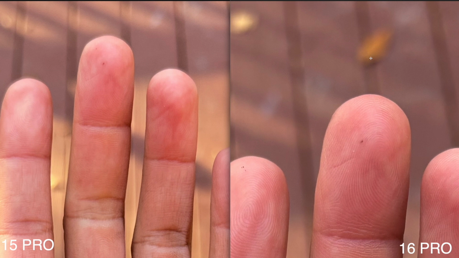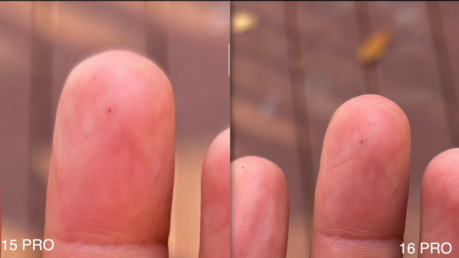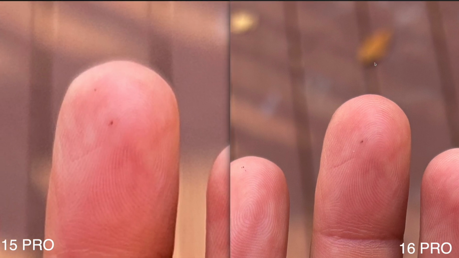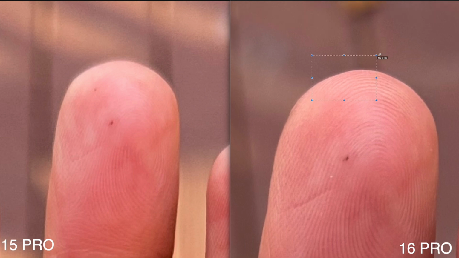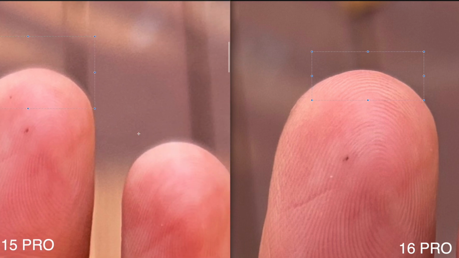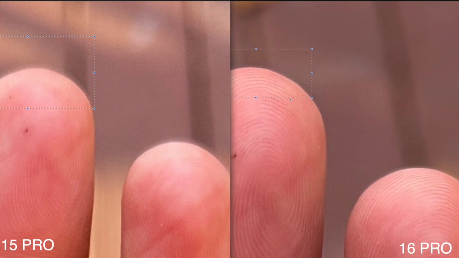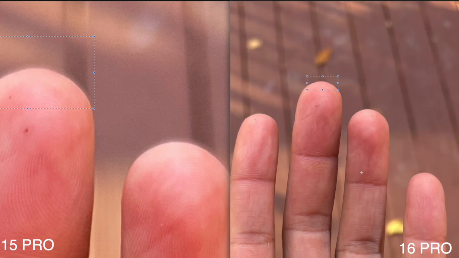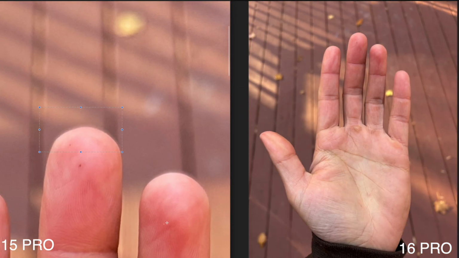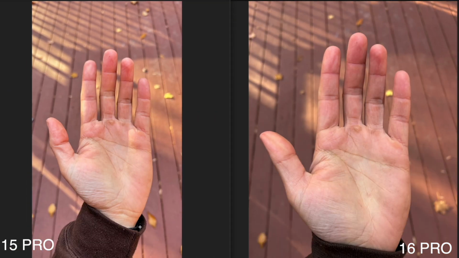If we take a look at the very end tip here, for the most part, the fingertip on the iPhone 15 isn't as cleaned up as on the iPhone 16, which is kind of interesting. It looks to me that the iPhone 16 photo looks a little bit less fuzzy in a way. So it looks like the post-processing on the 16 did a better job here, which is interesting. Not so much on the iPhone 15 Pro, in my personal opinion.